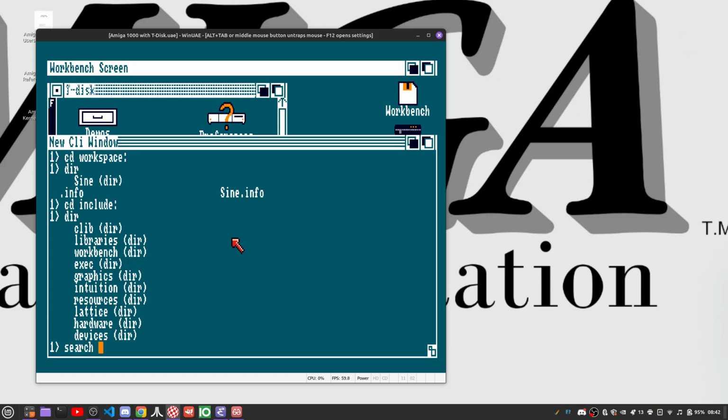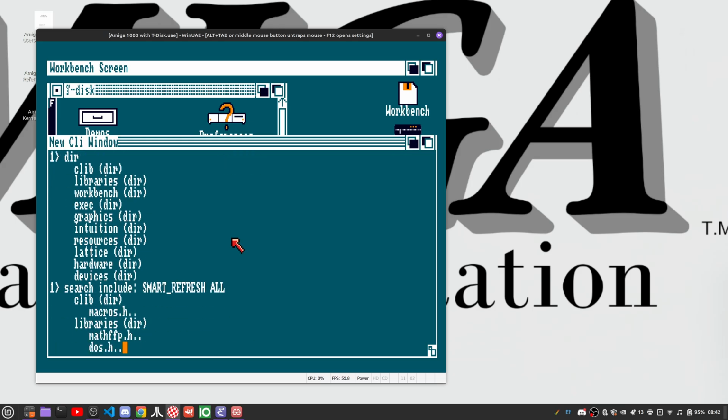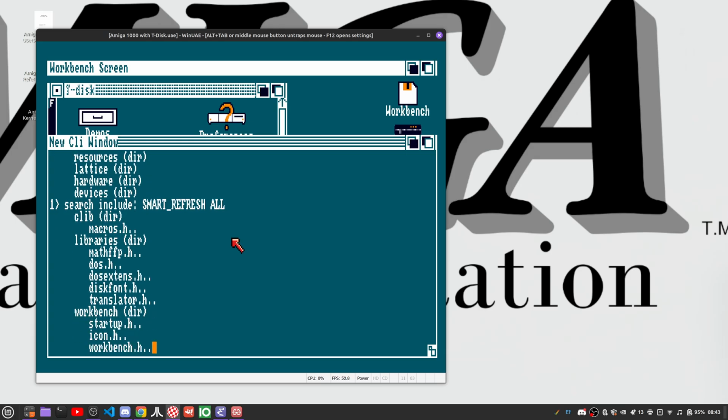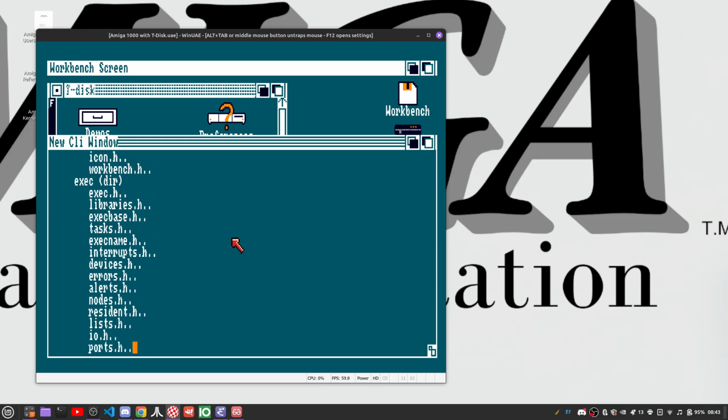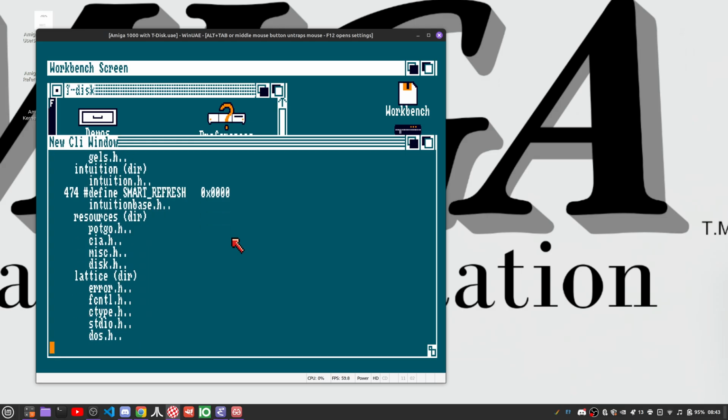Say you're going to use the search command and you're looking for something. Search include for, let's see, think of something good here. So it makes it very easy and effective to look for where things are in certain header files, etc. And it helps, yeah, see, there it is right there. Line 474, smart refresh. So there we go.